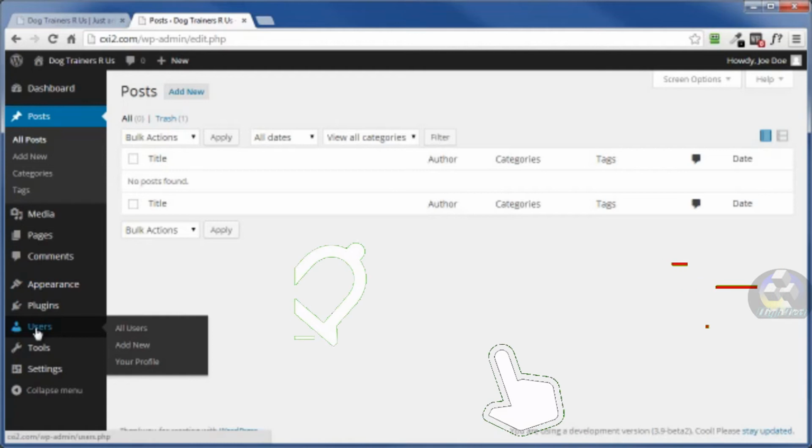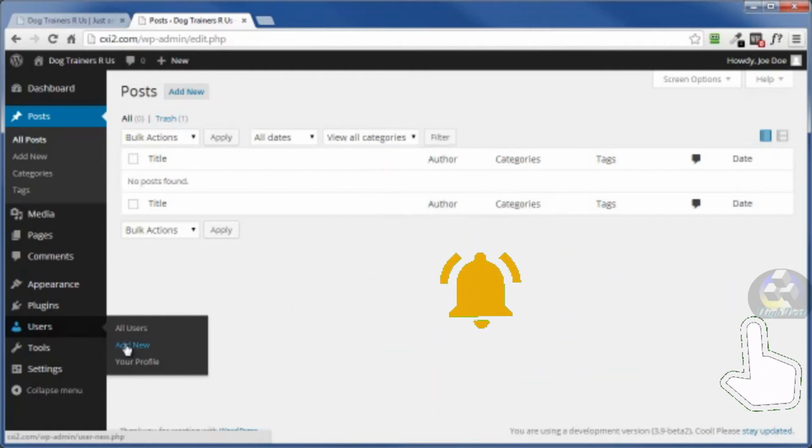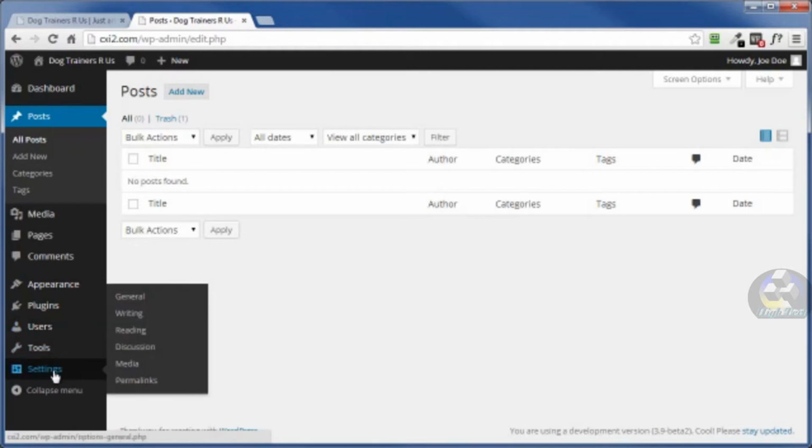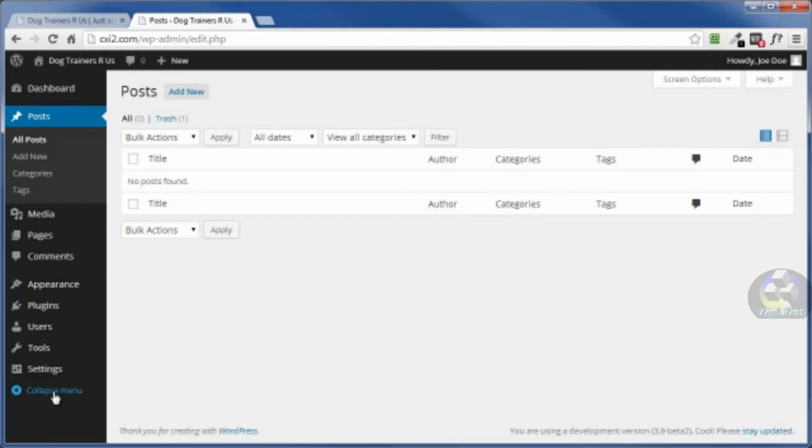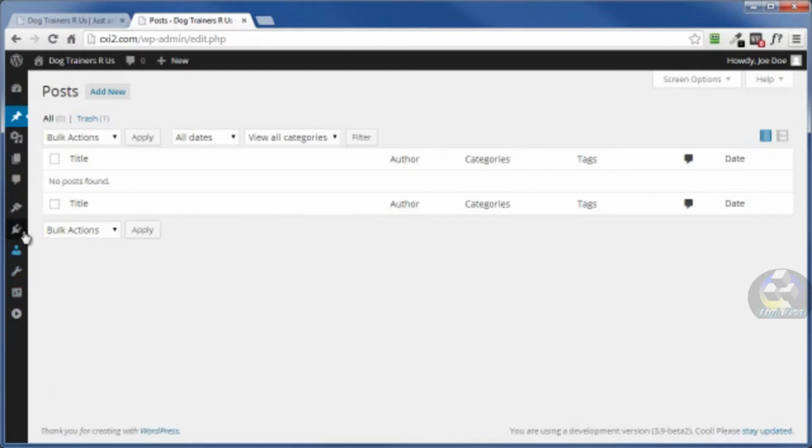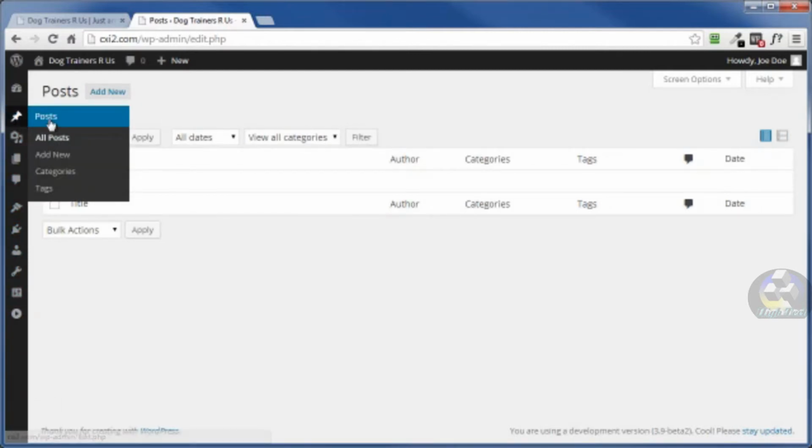Users, that's where you can go in and add additional users or access current users or even access and edit your own profile. Tools, and under settings, a lot of cool stuff in here, but that's the makings of a different video altogether. Now, I also want to mention that you can collapse this menu to where it's just showing those icons that were to the left of the menu items.